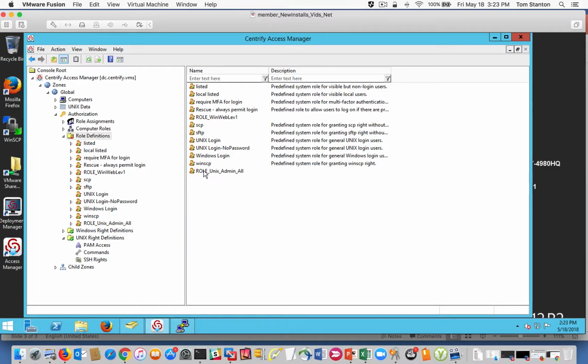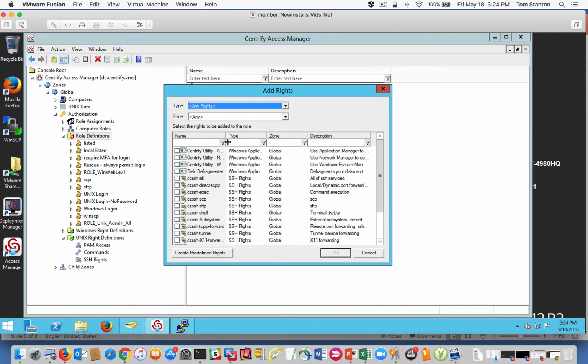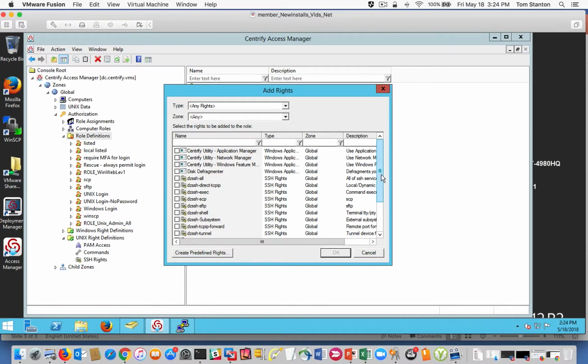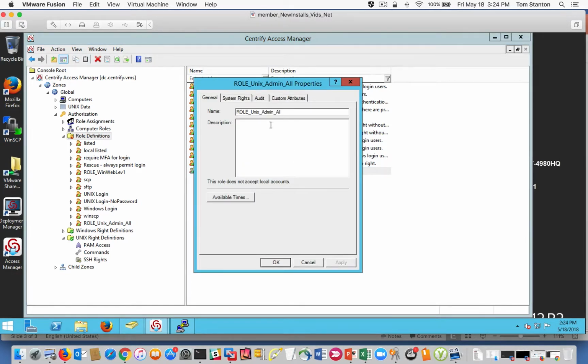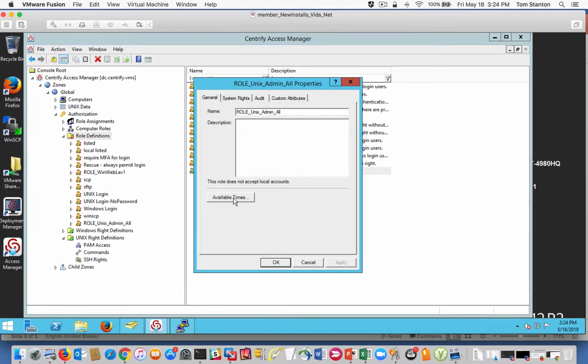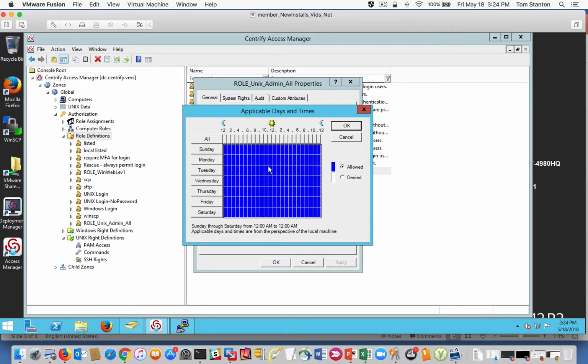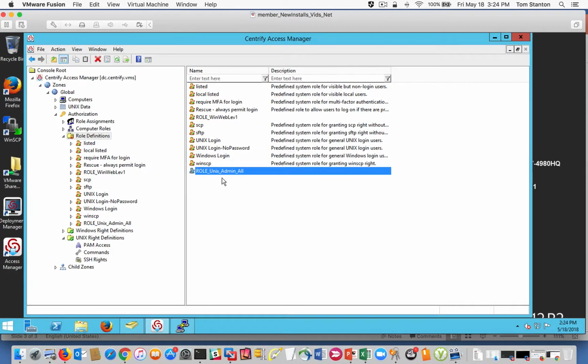So I've created a role. Now I need to put that right into it. This is the right we made in the commands. So I'm going to right click on it and say add right. And we should have my nice right here, Unix wheel equivalent all. So now, again, I can right click on it and go to properties and go to system rights and or available times here if I wanted to change this time. Well, I'm allowing this available all the time. I don't need that. So now I have this role.